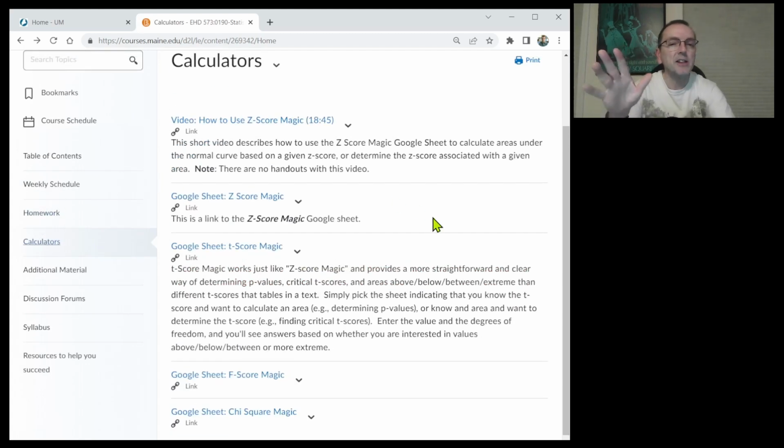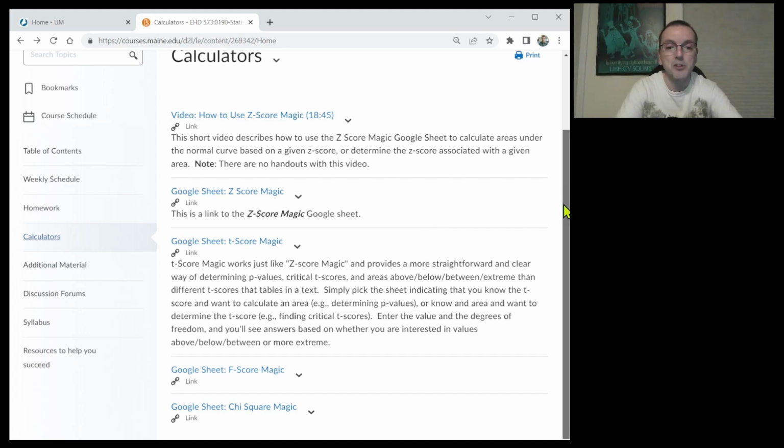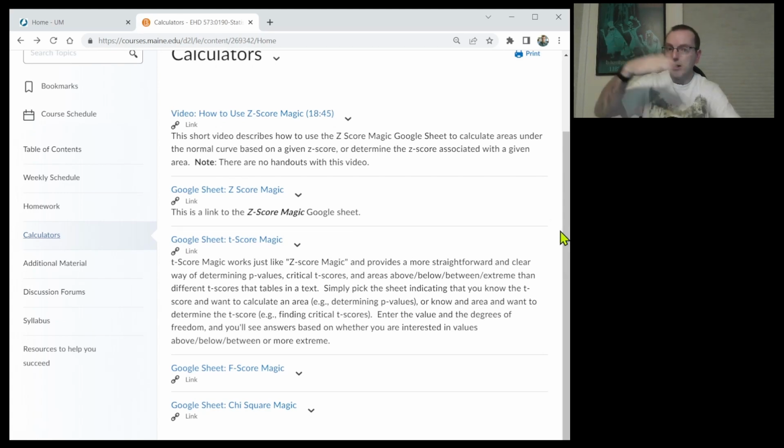Then here is a link to calculators. This won't make sense yet. These aren't like your desktop calculators. These are for specific statistical distributions we're going to use: the Z distribution, or the normal curve, the T distribution, F distribution, and chi-square distribution. And I'll explain later how to use these. But these are incredibly handy tools I've made that we have to use for this course.